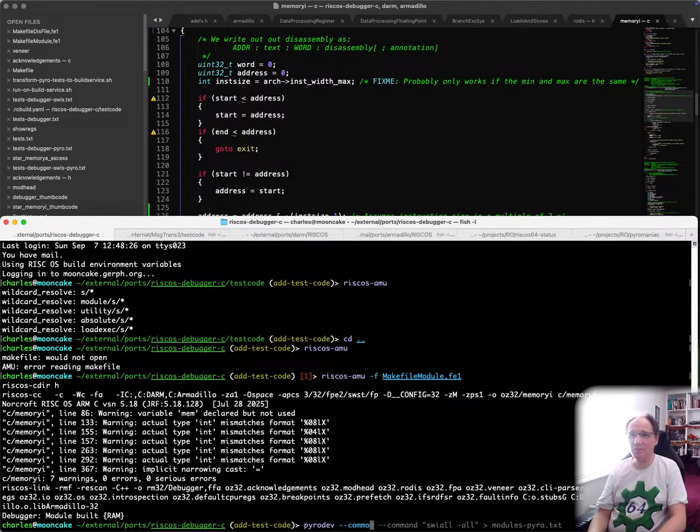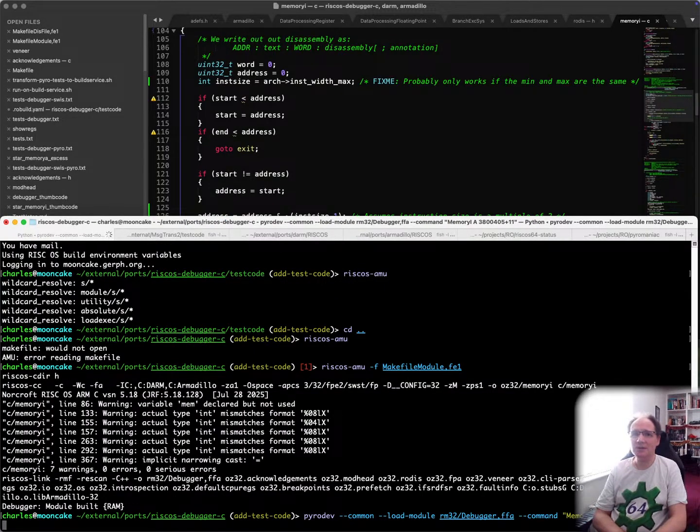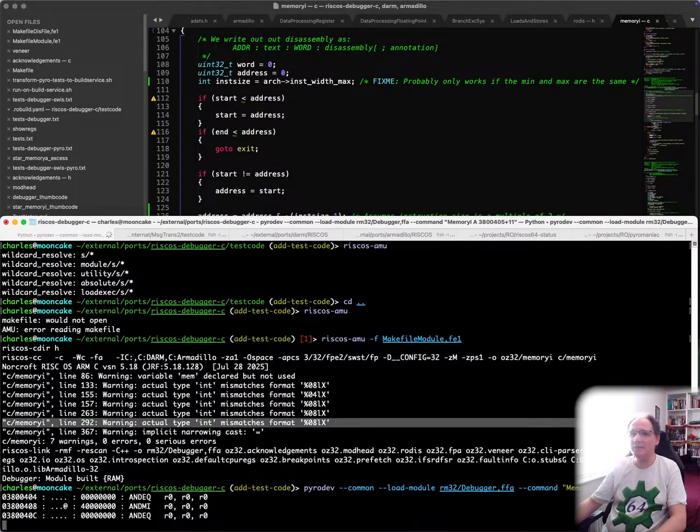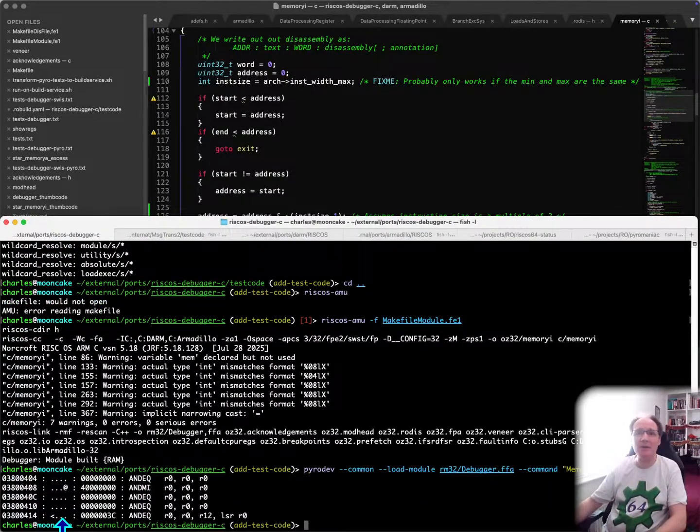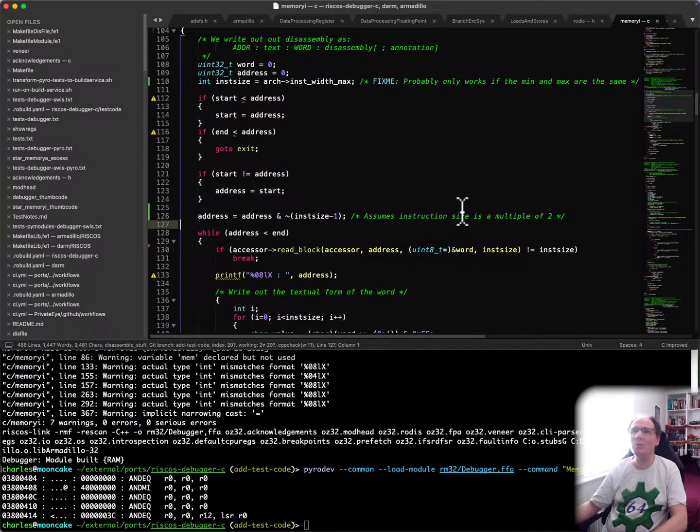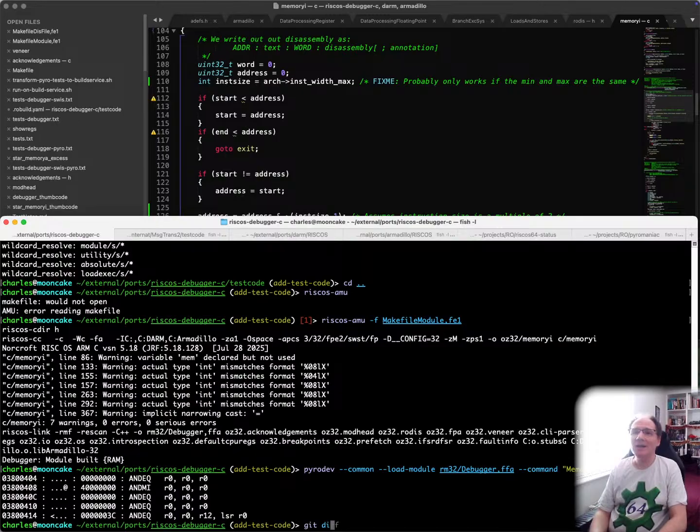Right, common functions, load module debugger, and then run the command we want to run. This is the command that we were trying to get. And you can see that it's trying to disassemble 405, and hopefully it'll start from 404. There we go. Okay, that's better. It feels like we're actually achieving something and getting something done. Ten minutes in and I've changed one line of code. Whoa. Right.